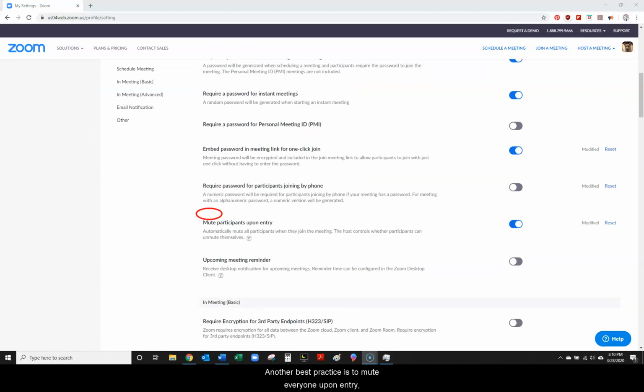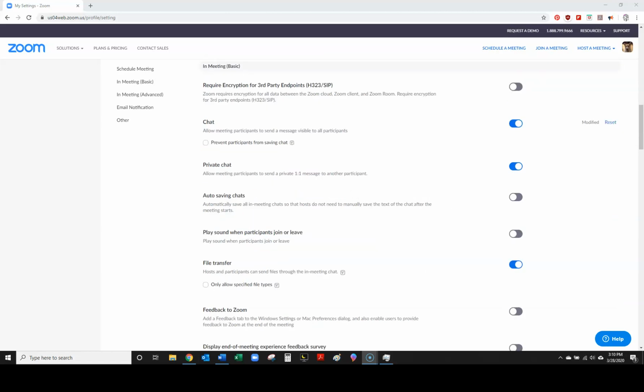Another best practice is to mute everyone upon entry, just like we did with video. Let your participants unmute themselves when they're ready to participate. Chat is another setting that you need to determine whether or not it's a good idea for you to enable. If you are making a presentation and all your participants are muted, this is a way to allow for questions and comments.